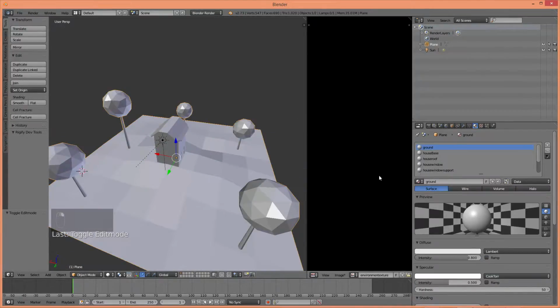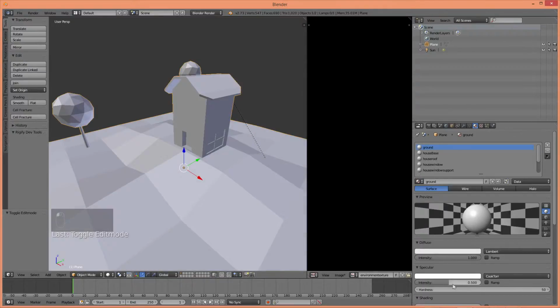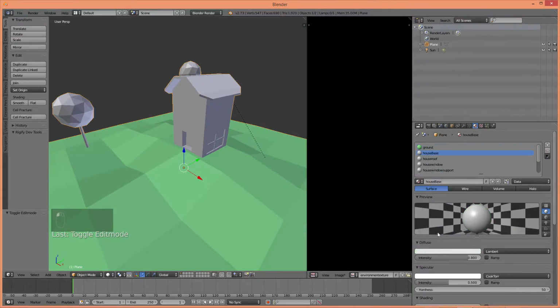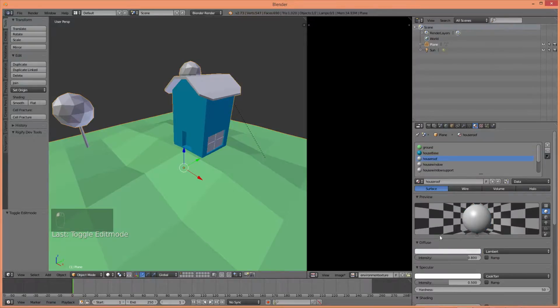Once that's done, let's try to add color. So our ground should be color green. House base would be color blue, like that. House roof is more like a yellow, will do, like that. House window will be fully white.